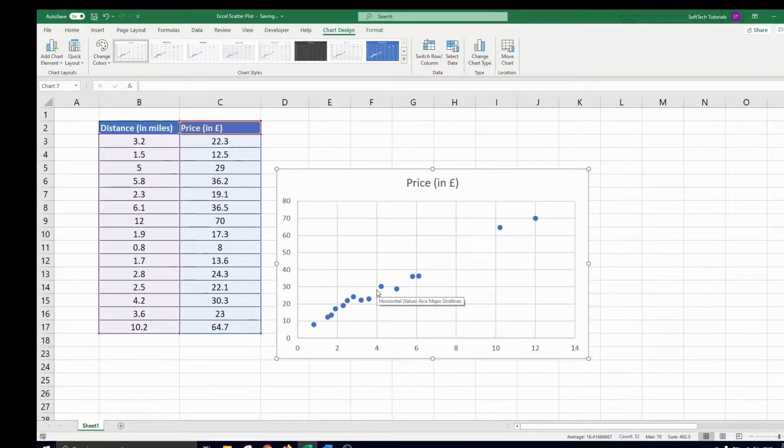Now that we have our plot, we will add axis titles and change the plot's title. To change the title, you click on it, select the text and type whatever you like. Let's take Scatterplot of London Taxi Rides. Next, we add the axis titles by navigating to Chart Design.